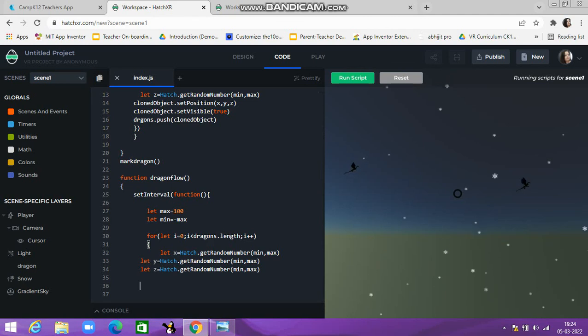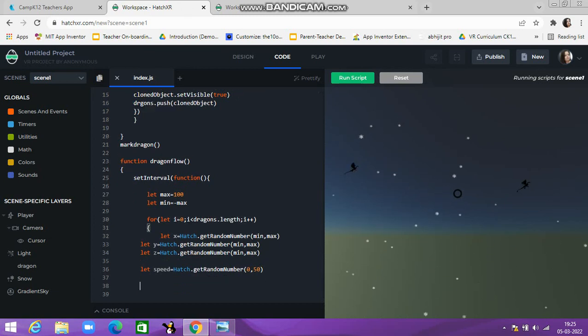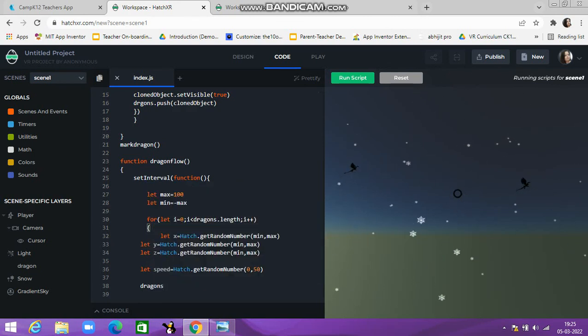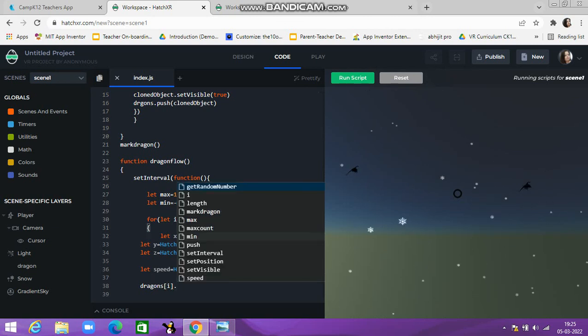Okay, now one more variable is needed, that is the speed. Which speed will the dragon use to move? Okay, so let speed equal to hatch dot get random number between 0 to 50. Now if you need any other number, you can take that also. So what I'm going to do here, dragons, in the square bracket you need to write i, because I'm pointing out which dragon I'm moving, that is inside the array.